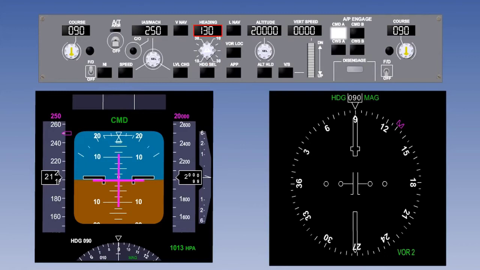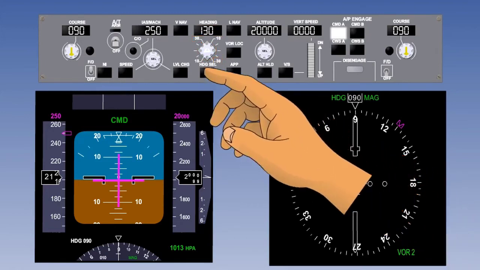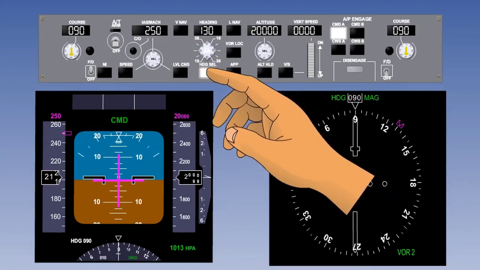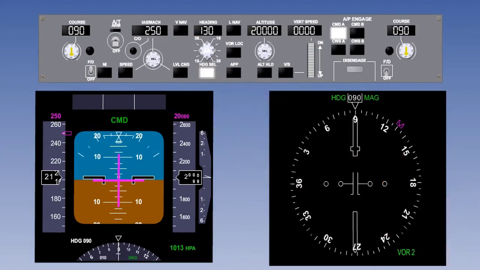For the example shown, the aircraft is currently on a heading of 090 degrees, and the heading selector is selected to 130 degrees, with a limiting bank angle selected to 30 degrees. When heading select mode is engaged by pressing the heading select button, the button will illuminate, and heading select will be the annunciation in the roll window of the flight mode annunciator in green to signify engaged.